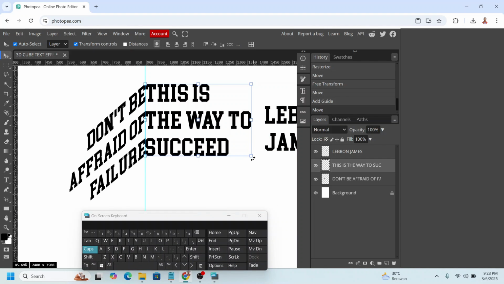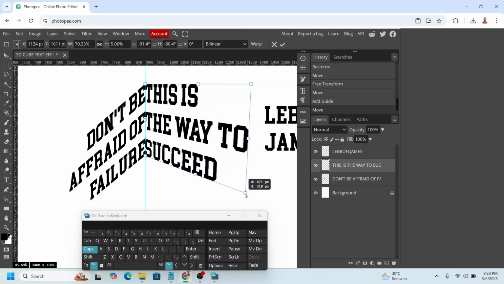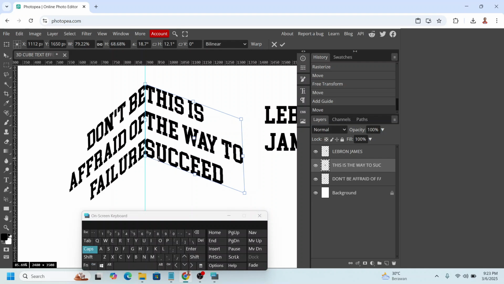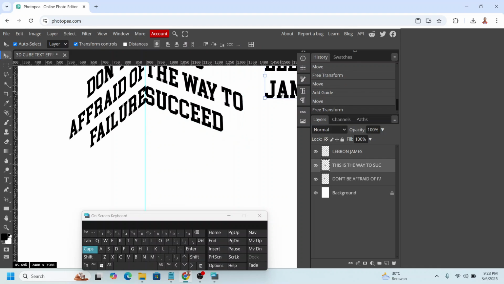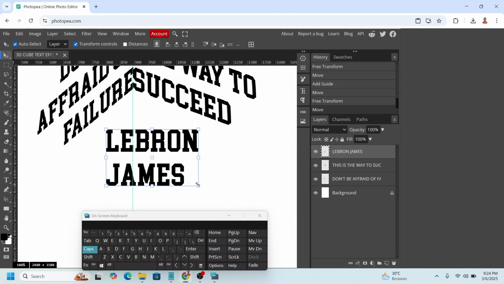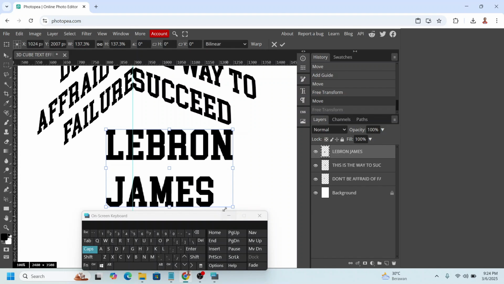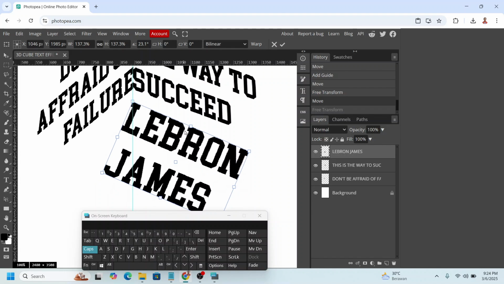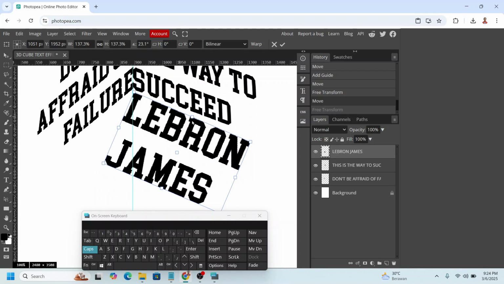Now press the control button and move it here. Okay. And then click the move tool, and I will drag this LeBron James. And then I will increase the size, and I will rotate, so this line is parallel with the second line.